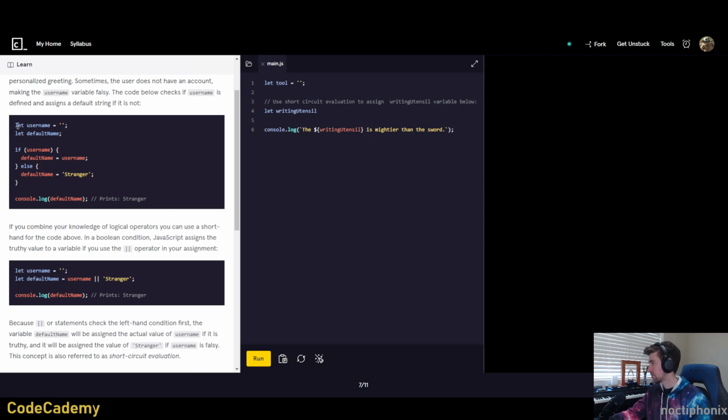So in the first example, they show let username equal an empty string, and they also declare a defaultName variable. If the username is a value of any kind, then defaultName will equal username. Else defaultName equals "stranger". So when you console log defaultName, since nothing was put into the string of username, defaultName equals stranger. So this prints "stranger". That's running the else statement here because the username evaluated to falsy.